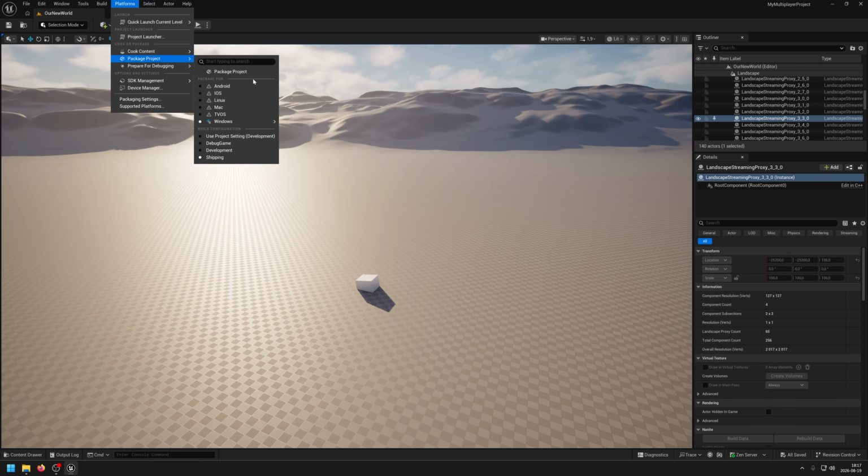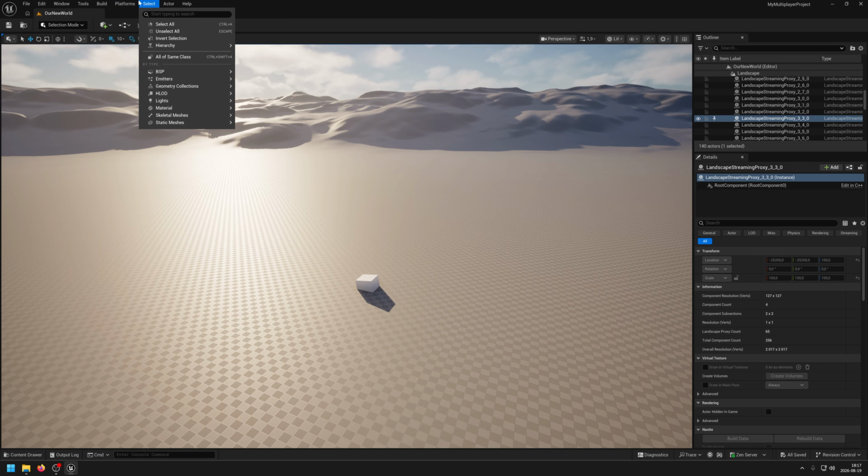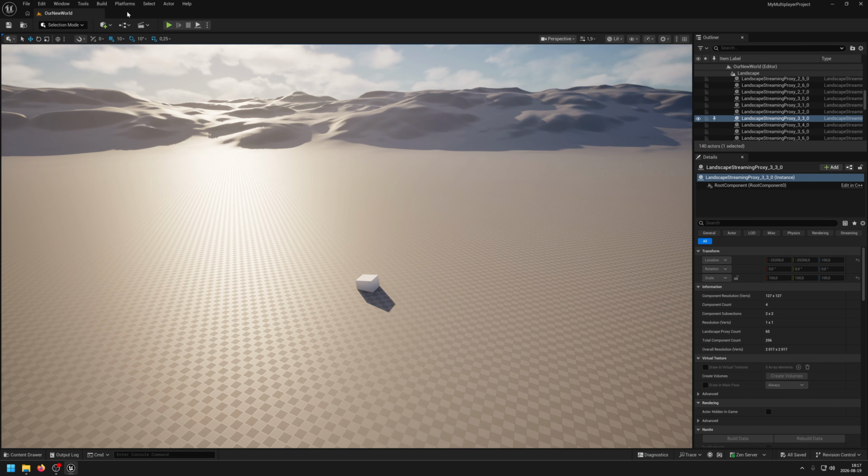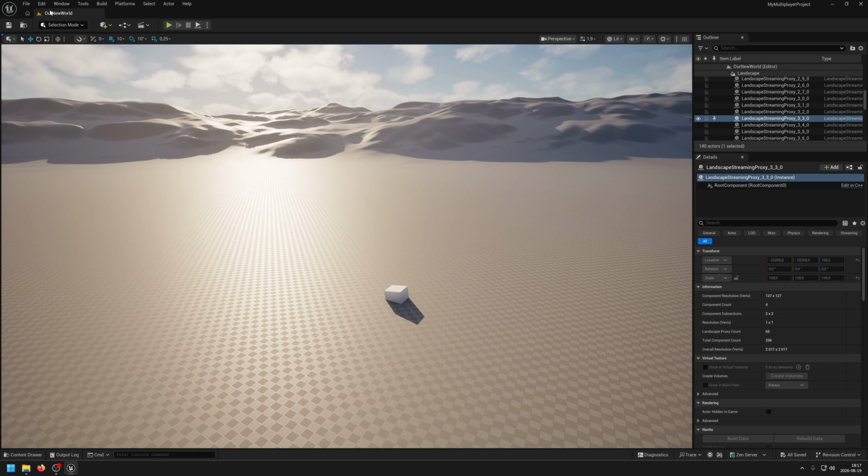Now you can simply just go here to package project and click this, but there is a thing. If you don't add your levels that you want to include in your build, they might not appear in the actual final game. So to ensure that we actually package and include this level, we want to go to edit and then go to project settings.